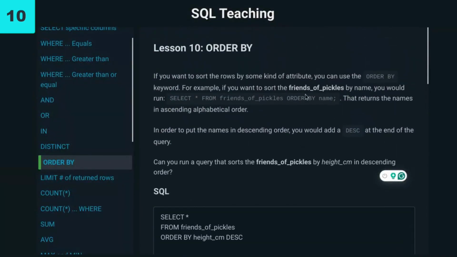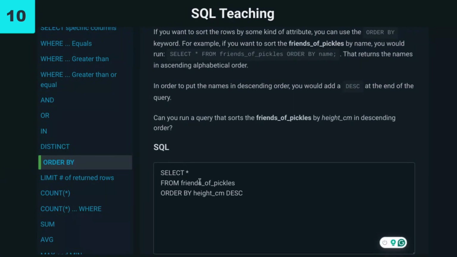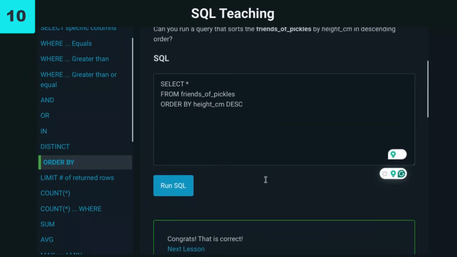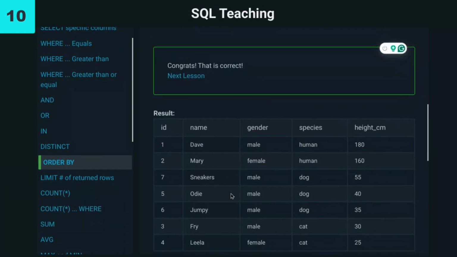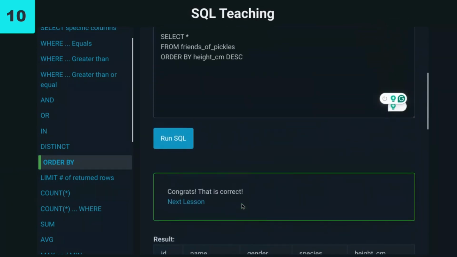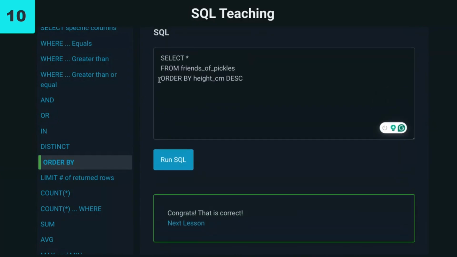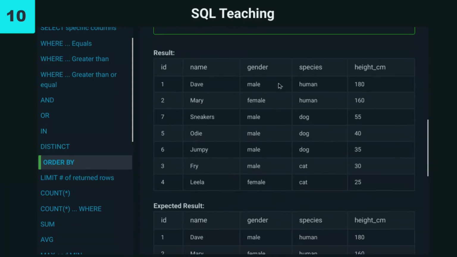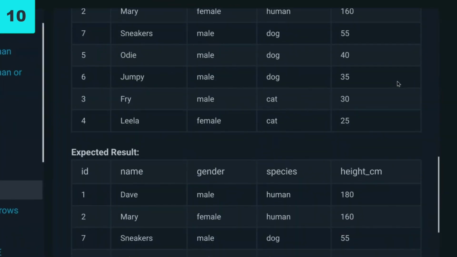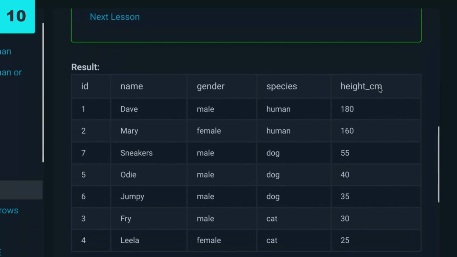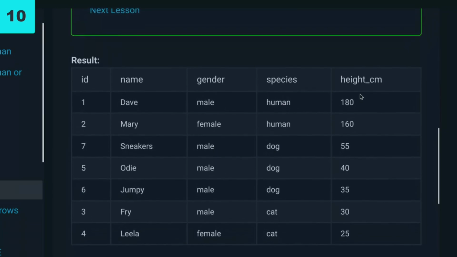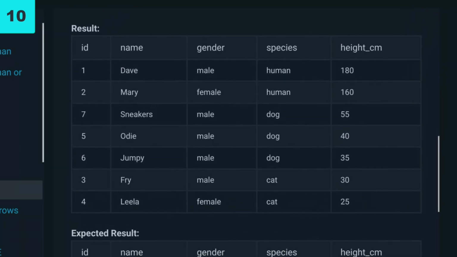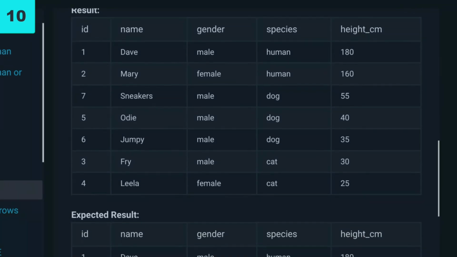So in this SQL teaching, lesson 10, I had to select the friends from Pickles, and then that got the information from where I wanted it from, and then I had to put in order by height in order to order it by the height, so therefore we can see the height in centimeters from highest to lowest.